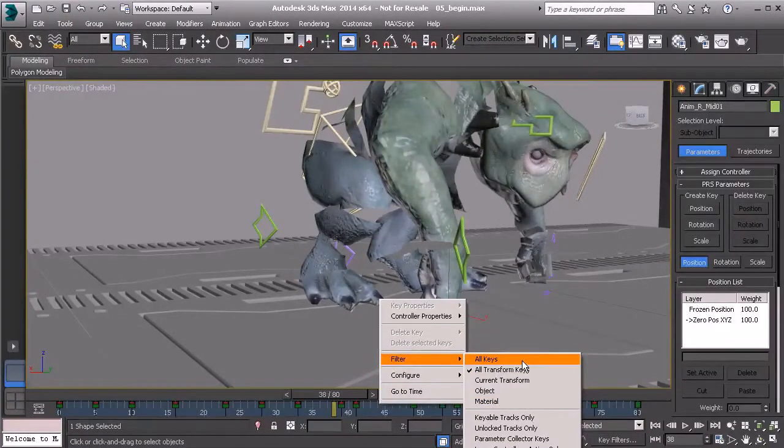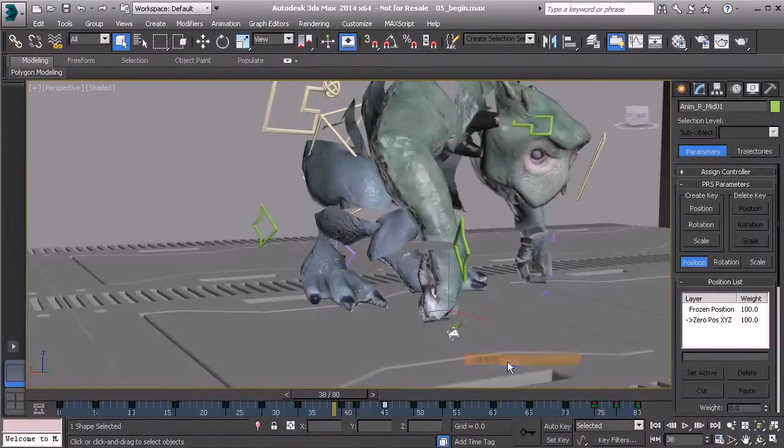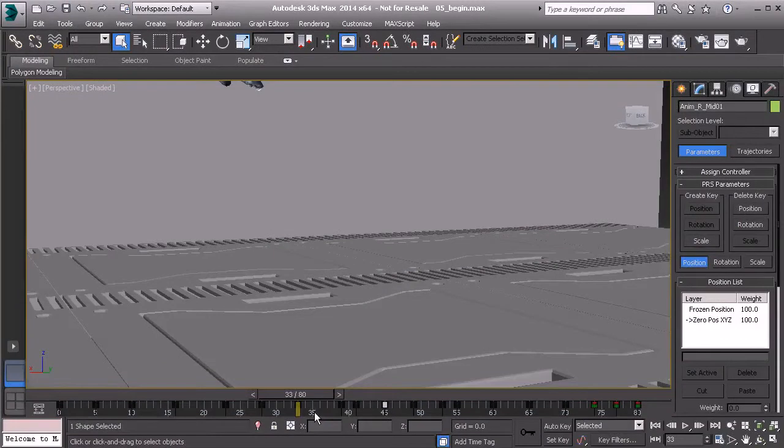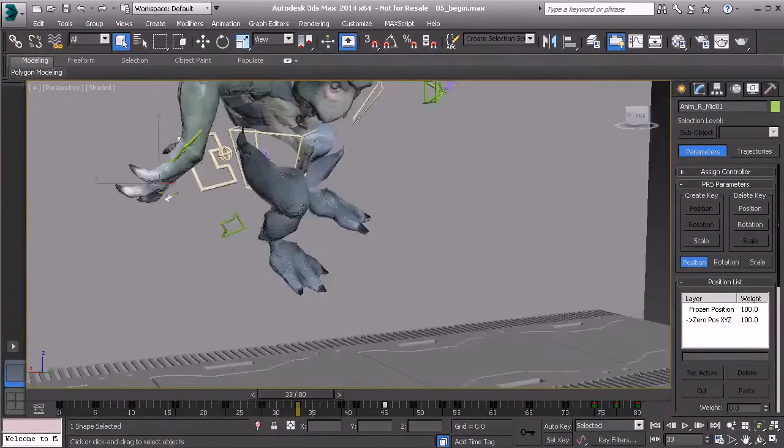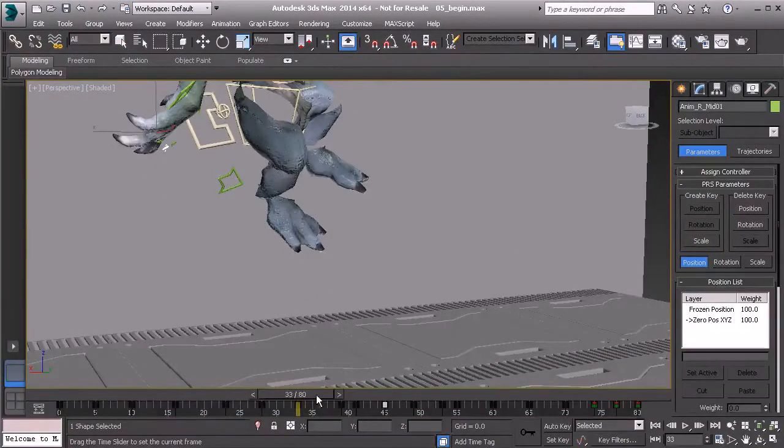Sometimes we want to offset animations a little bit faster. So if I wanted to, let's say, take a look at all keys first and head over to frame 33, you can see on 33 that there is a custom parameter animated. But let's say we wanted to offset our rotation keys from this custom parameter key.